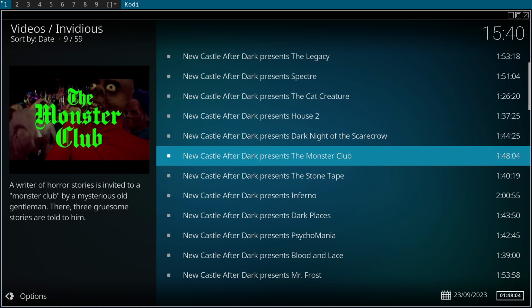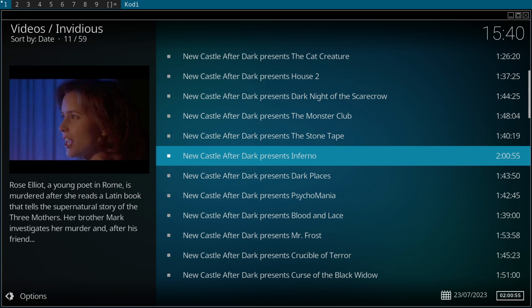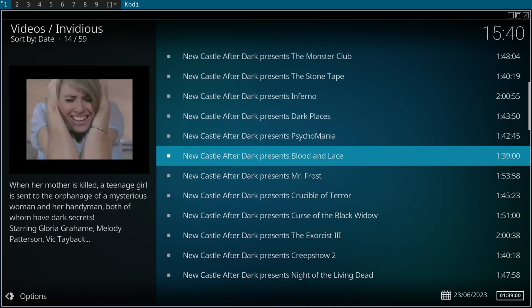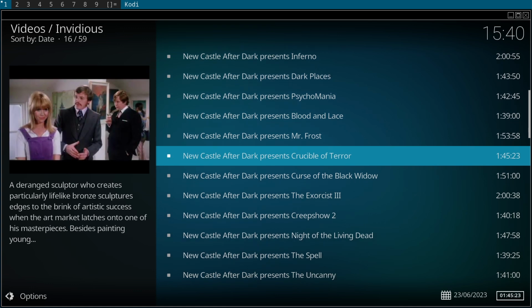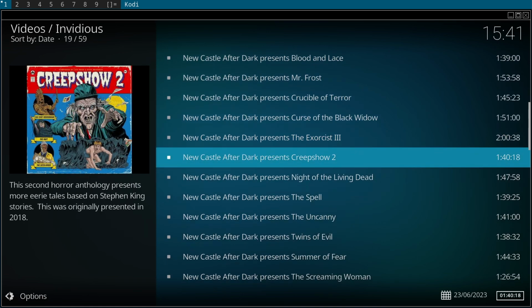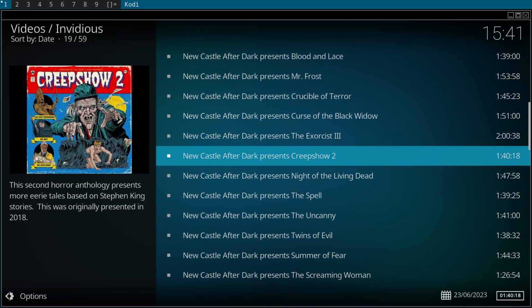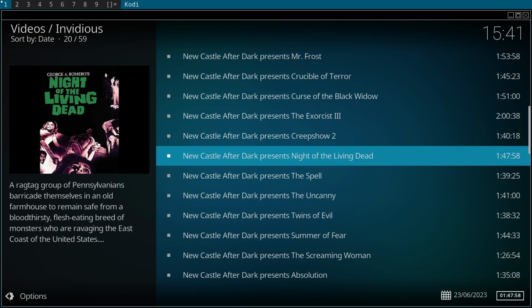Monster Club, terrible. Inferno is a Dario Argento movie, not one of his best, got a few good moments. Mr. Frost, I didn't like that. That's with Goldblum, I can't get his name, the one that was in The Fly. Crucible of Terror, that's a sort of 70s anthology thing with one of the guys from the Lightning Lads, not really that great, not as good as some of the others. Creepshow 2, a few good things, not as good as the first. Classic Night of the Living Dead.